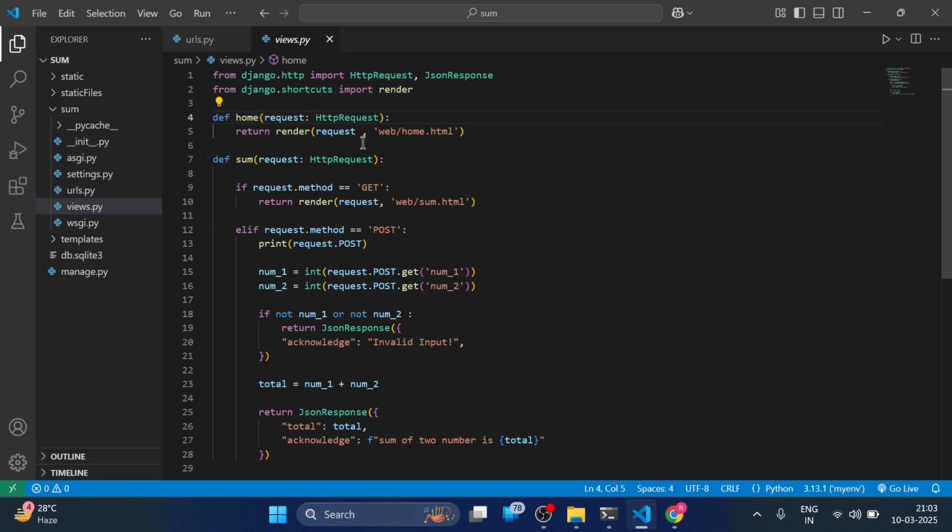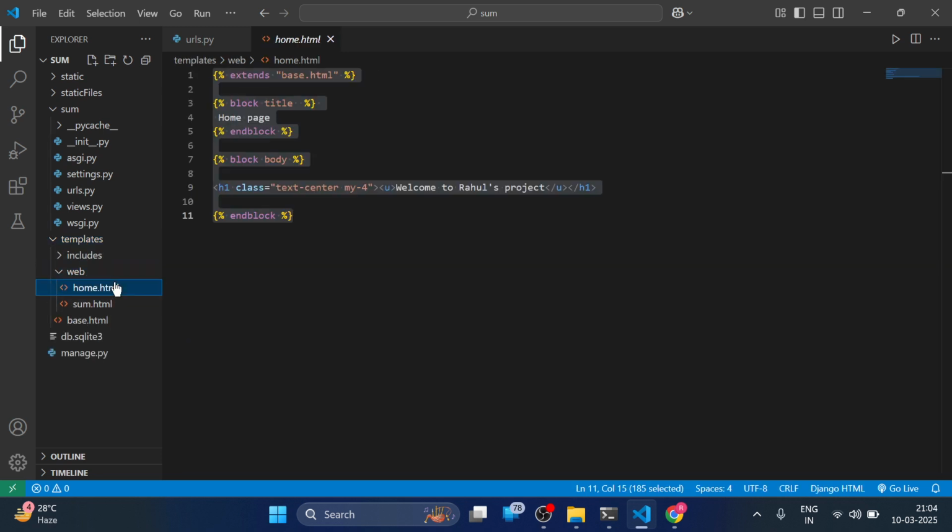So let's go. Here we have my home function, which is taking a request of HTTP request type, and returning a render function with the request, as well as a string that holds the path of my home template. So let's go to template, web, home.html.